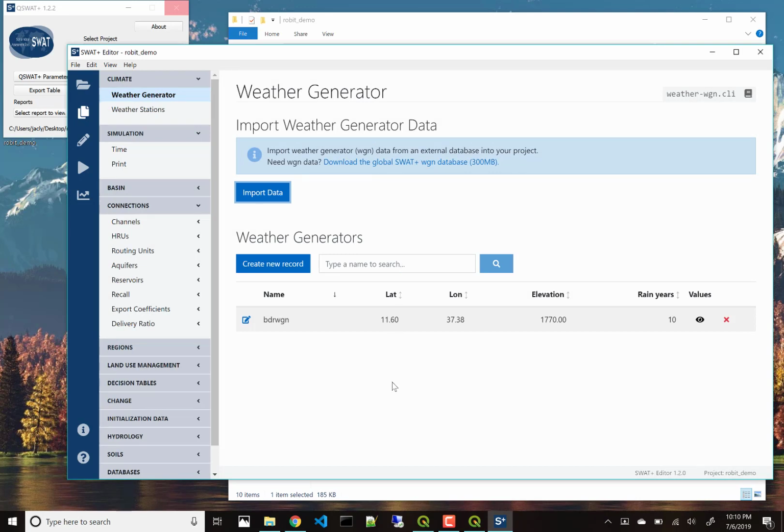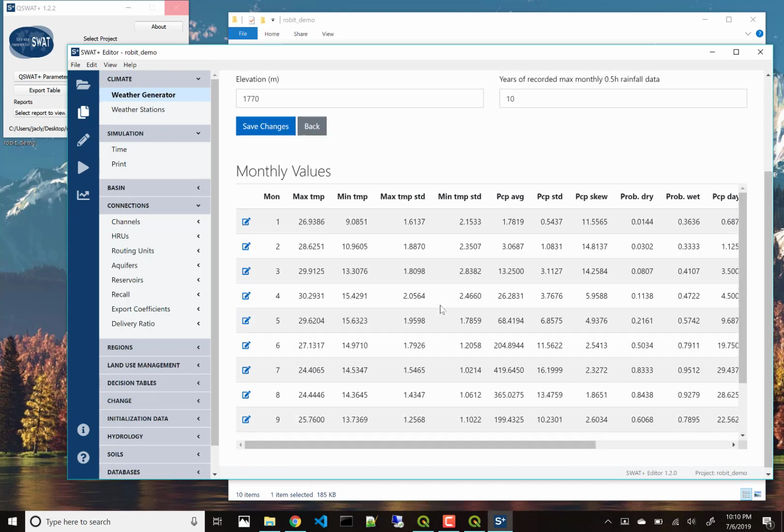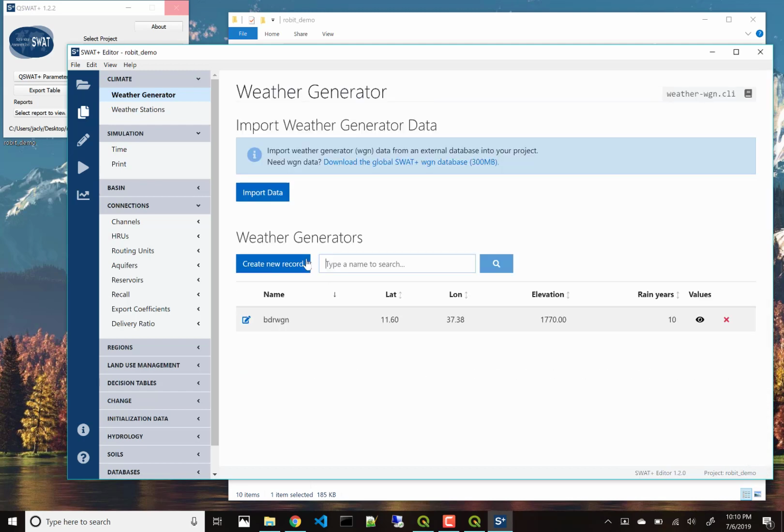And you'll see we have successfully imported one weather generator. If you want to view what we just imported, just click this edit icon over here. And here you can see all the data associated with the generator and make any changes if needed. So let's go back.